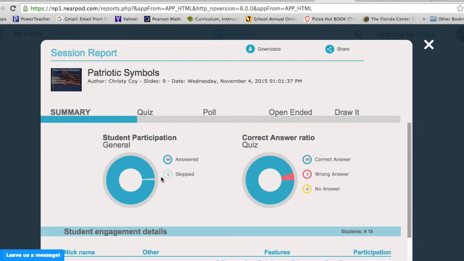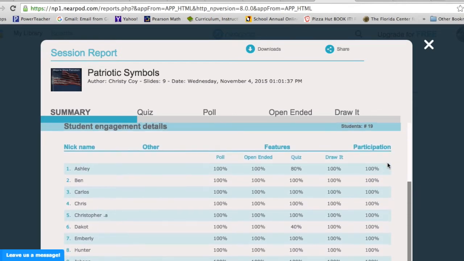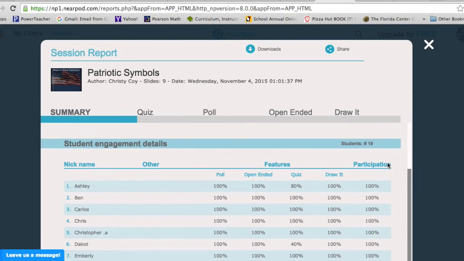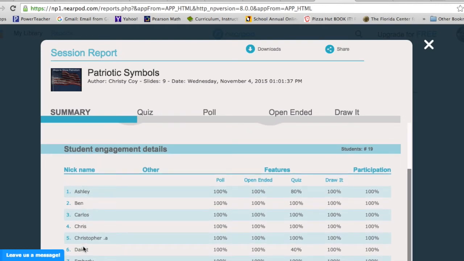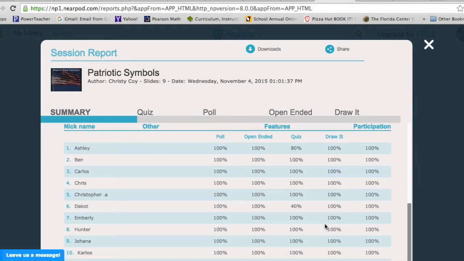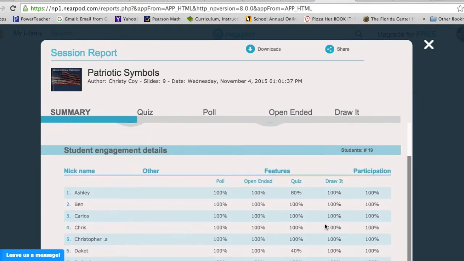It's a session report. It breaks it down by question. So there's a summary page. You can go right to the quizzes, the polls, the open-ended questions, or the draw-it questions that you've done. We'll scroll through here a little bit. It could have all the kids' names here, and then it tells you how they did on each question. So that's one way to break down the information.